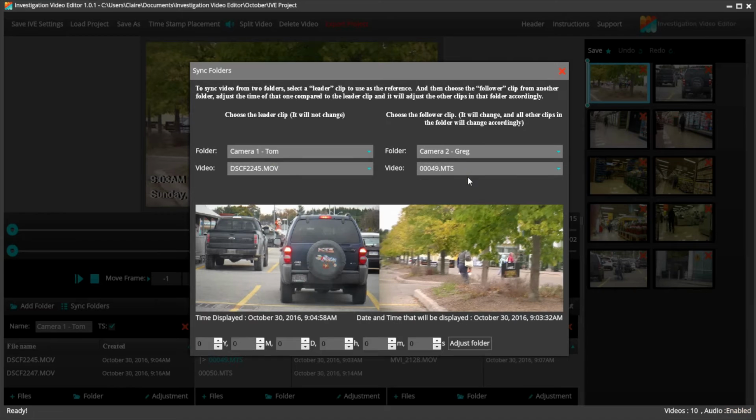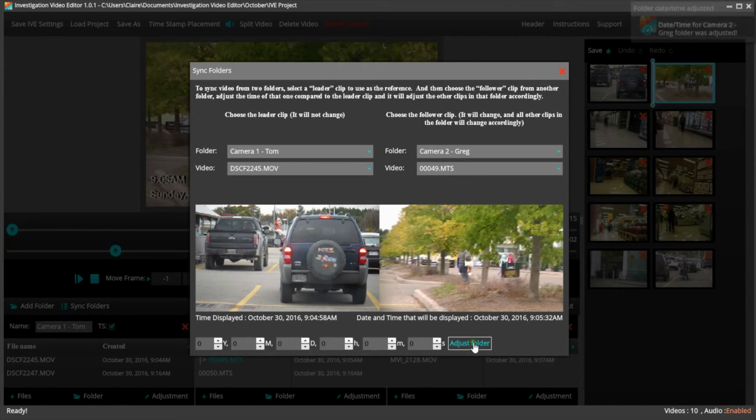I just adjust the time to match Tom's footage using the up and down arrows so that they match each other. You can see it changing in real time, so you don't have to guess. Now I just hit Adjust Folder, and it has changed to match perfectly.